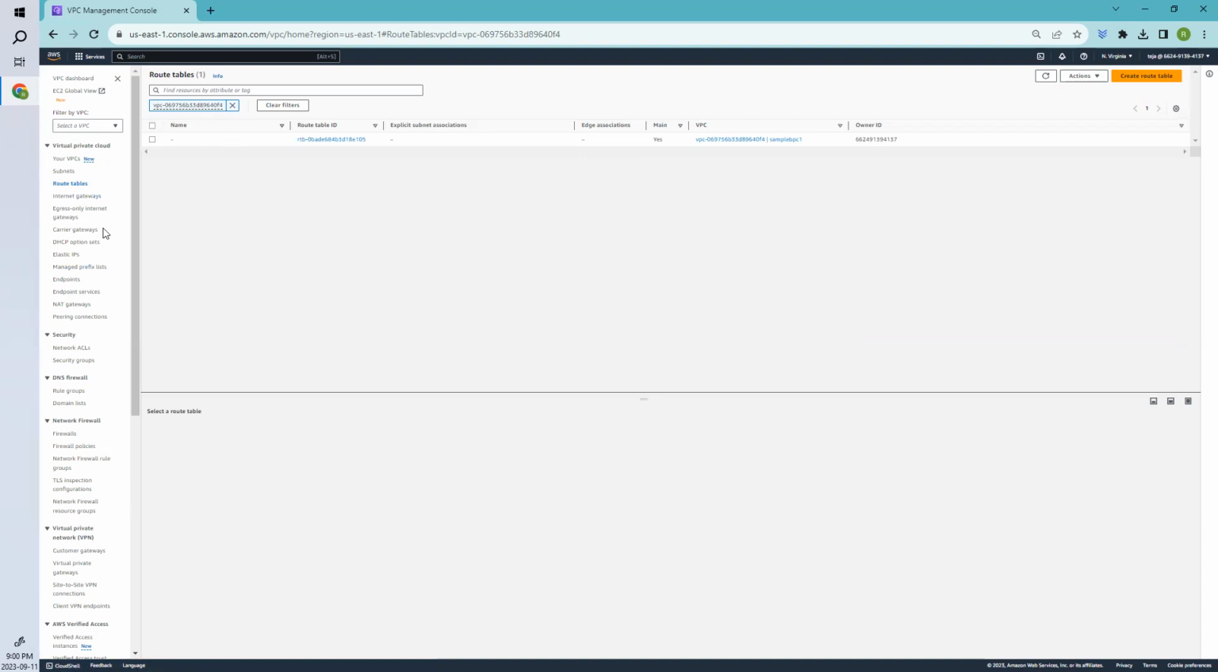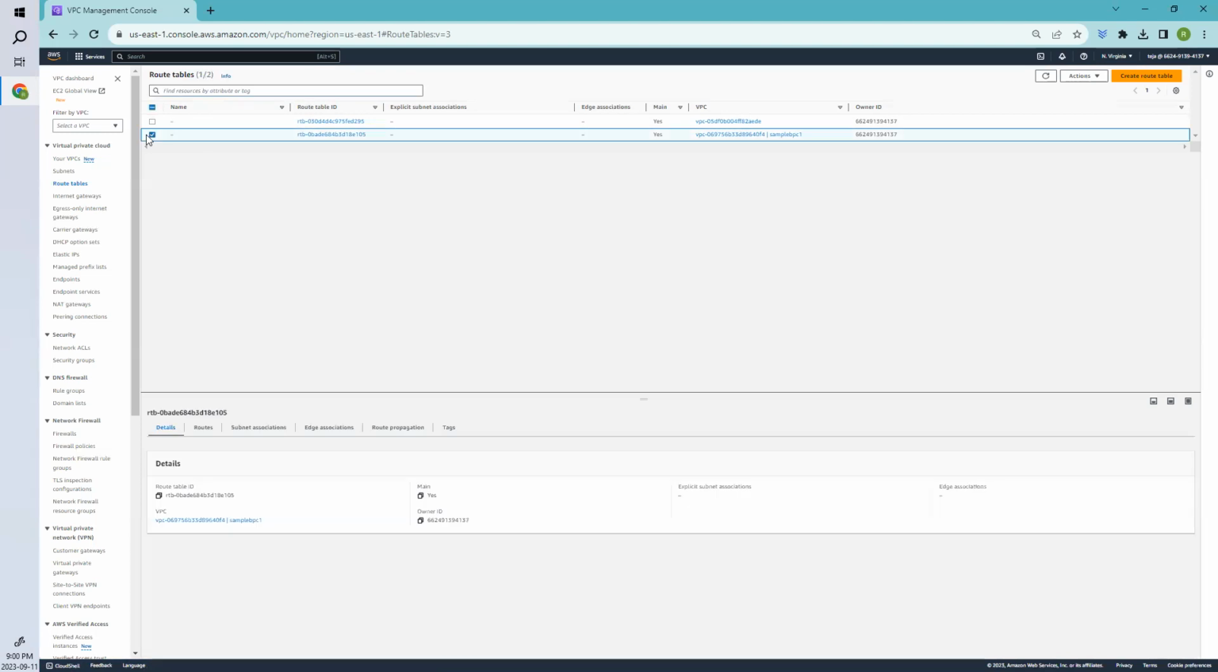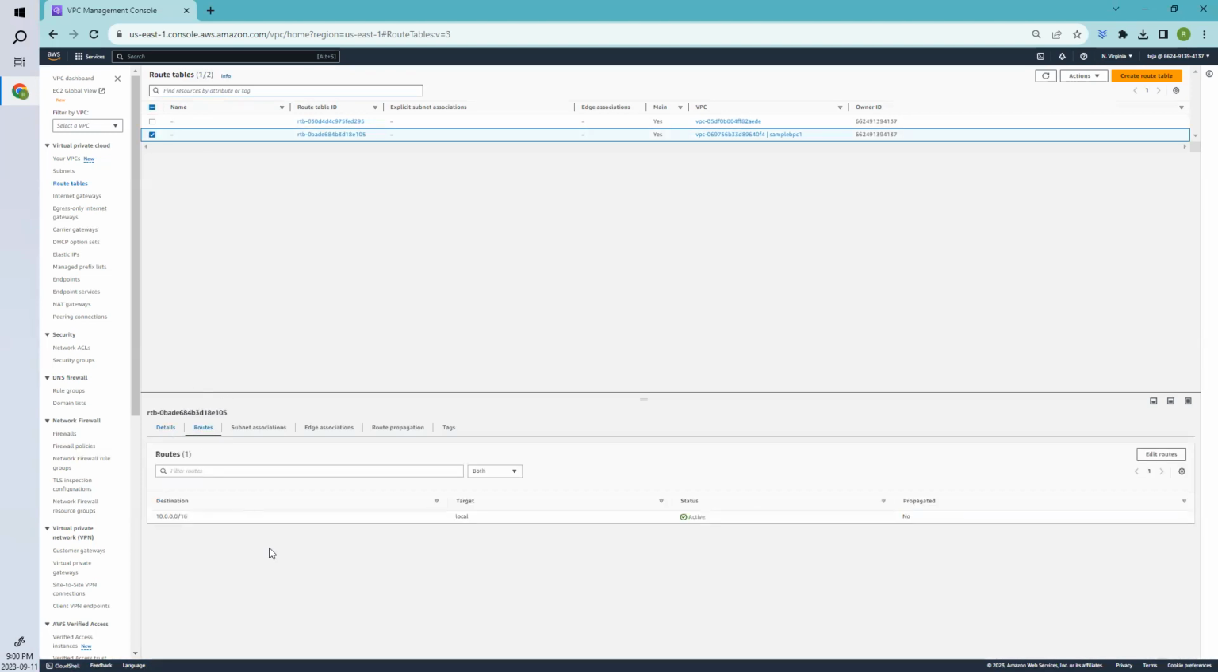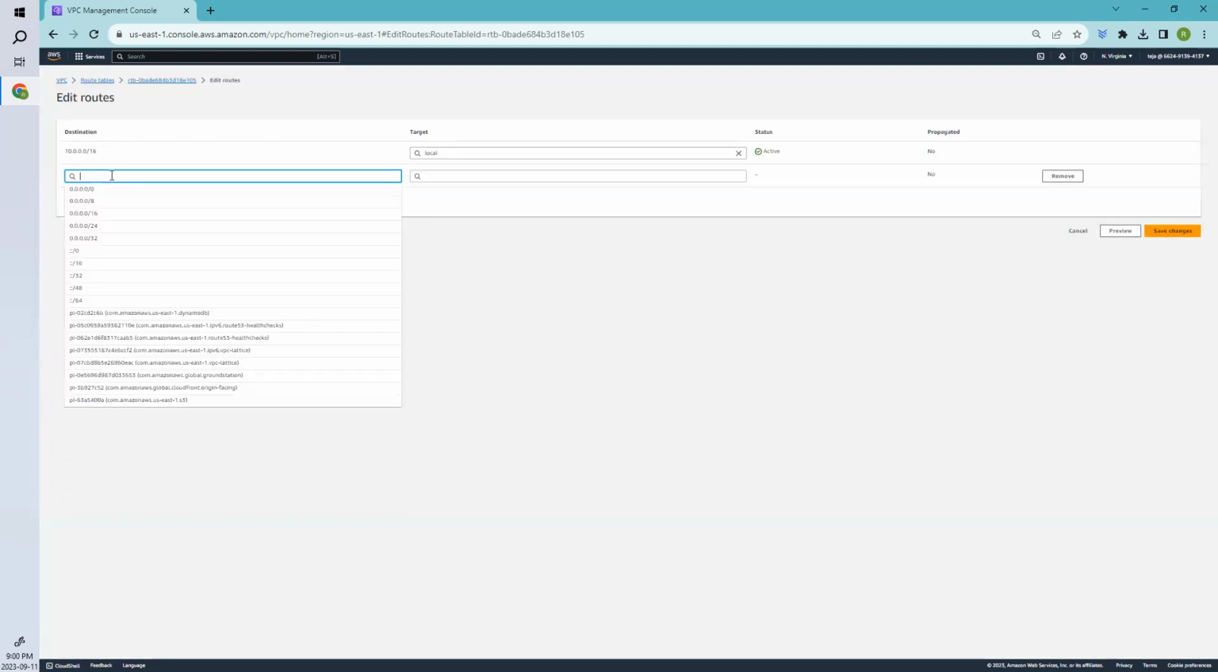We have completed one routing table, and let's select the second one, routes, edit route, add route, and we have to add the CIDR notation of that one. I don't remember that, so let me open the other one.